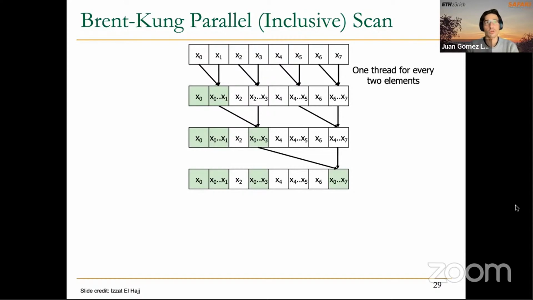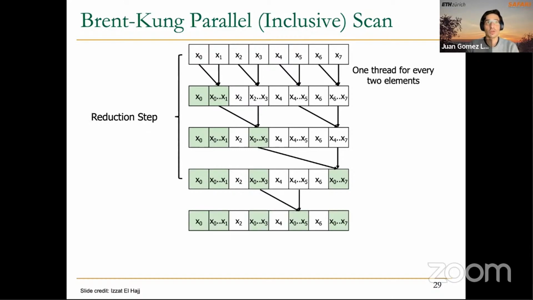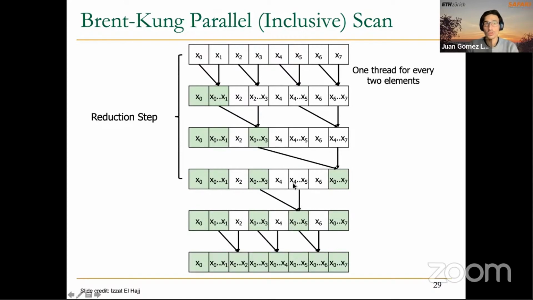But we don't have all of them. There are still 4 more values to calculate, right? These are the white ones. So after this, what we call the reduction step, we need a second phase. And in the second phase, we will have other threads computing the additions that are still missing. And after 2 iterations in this case, we will be done with this post-reduction step. And this way we have the final output for the inclusive scan.